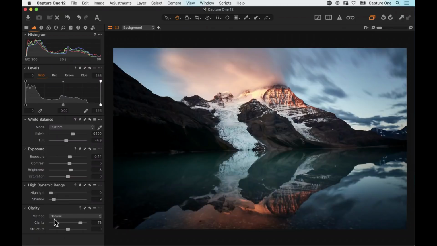Now equally in clarity we've got some different methods, and I think this shot would probably lend itself to a bit of punch, and that generally sort of does the same as natural, but it also ups the saturation to some extent as well. So if we switch to punch, I'd say if you watch here up on the rocks and I go to punch, and then that just gets that a little bit more saturated, which I think is nice.